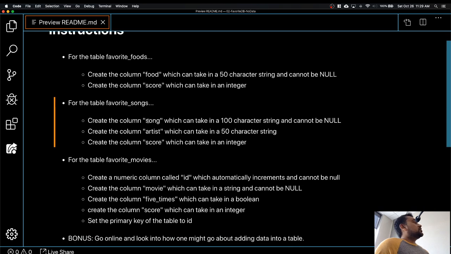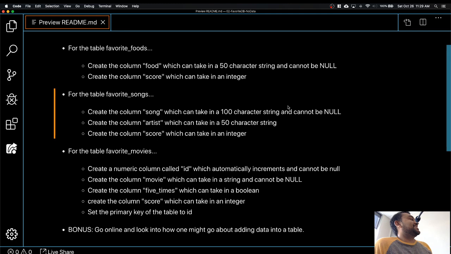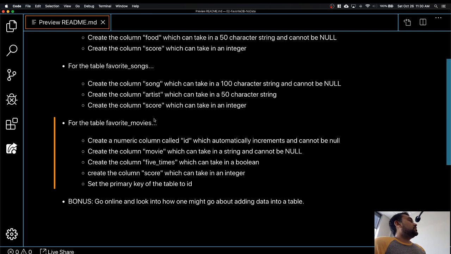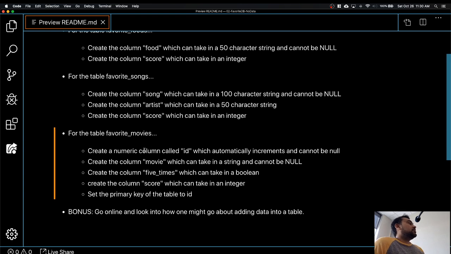The second table is going to have a column called song, varchar 100, cannot be null. Take a look at this again, see if you can figure out how we make it not null. Oh, I already said the answer. The second column is going to be artist, 50 characters long. Score is an integer, straightforward. And then the third table is similar, with a numeric column called ID, which automatically increments and cannot be null.